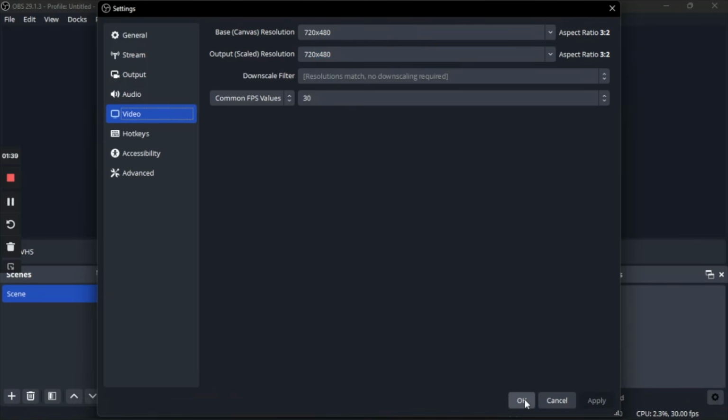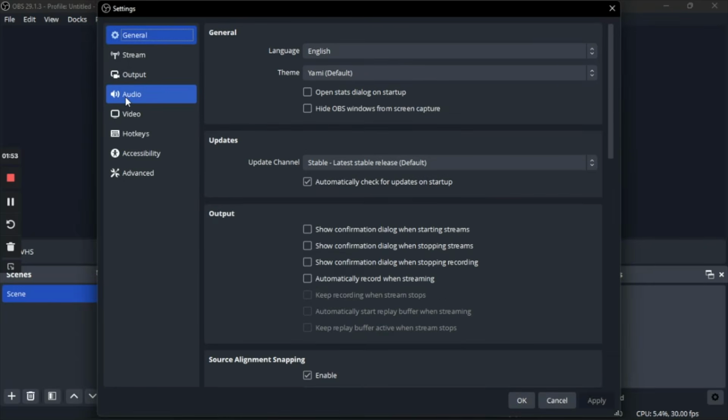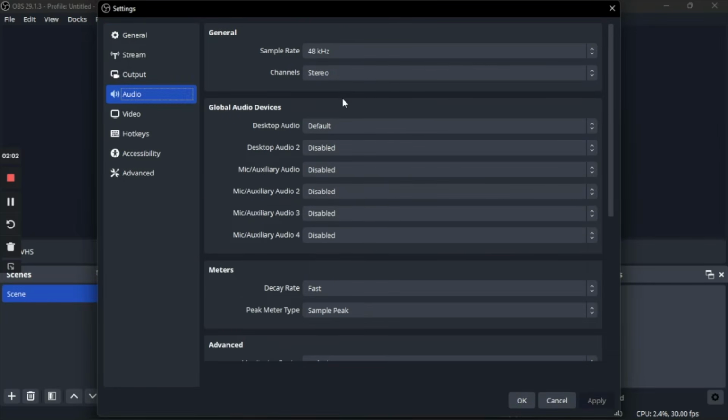I'm going to click apply and then OK. Next thing we want to do is go back to settings. Go back to audio. For desktop audio, we'll just leave it as default, but we're going to mute it later on before we start capturing our VHS tapes. Same thing for desktop audio too. We're actually going to disable that.